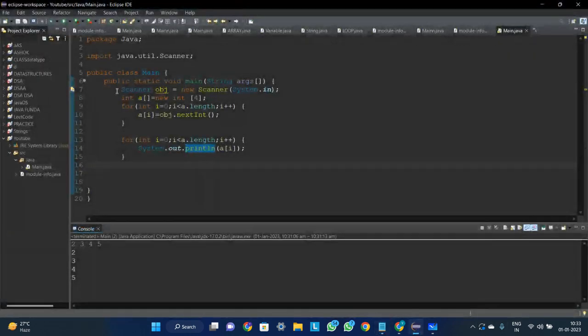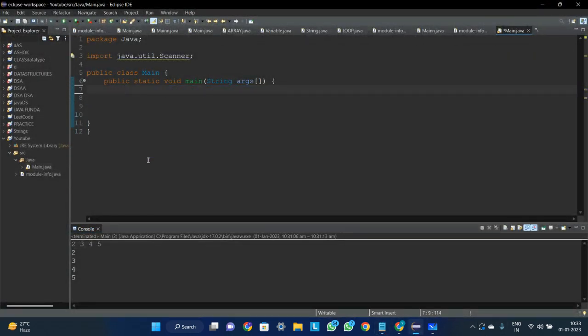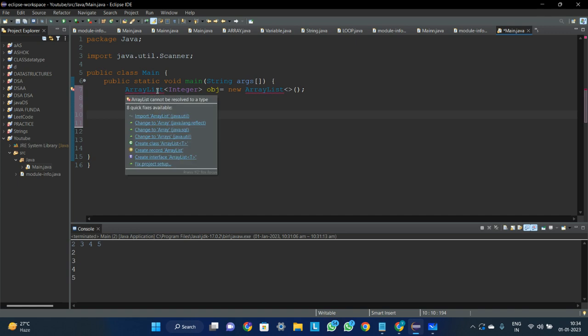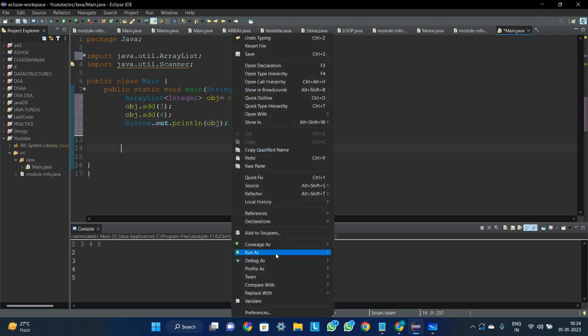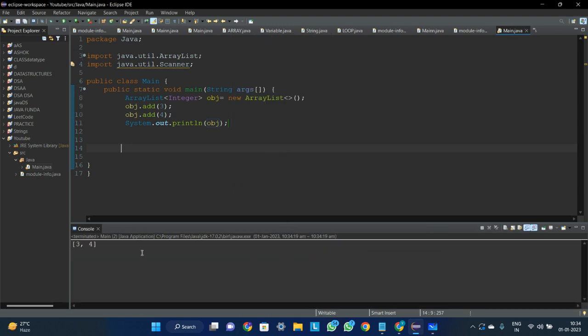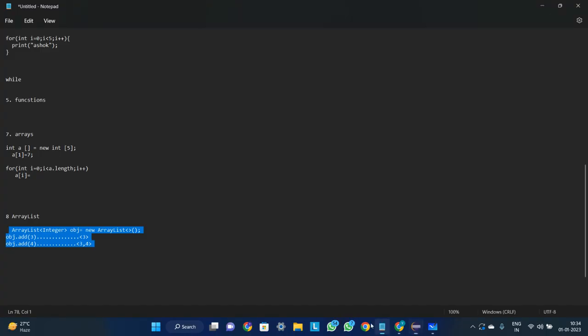Okay, I will run that one and show you, for your understanding. So first I'm adding 3, then I'm adding 4. Actually I have to import that. No, I will simply run. So 3 comma 4.